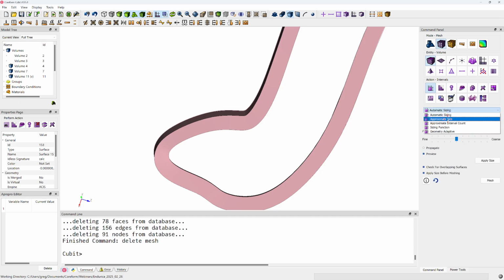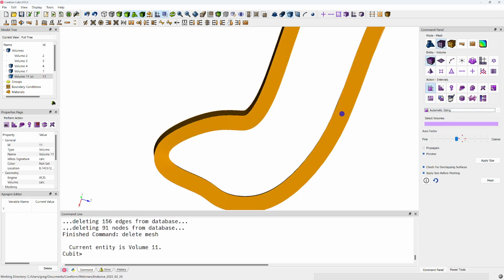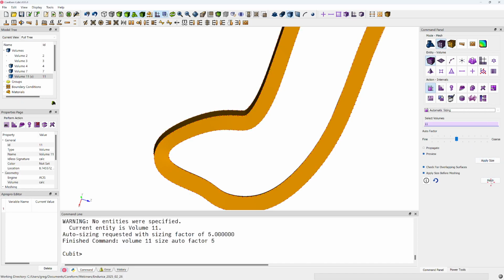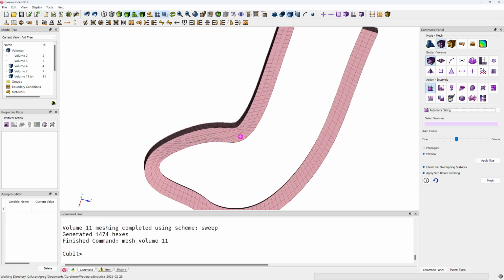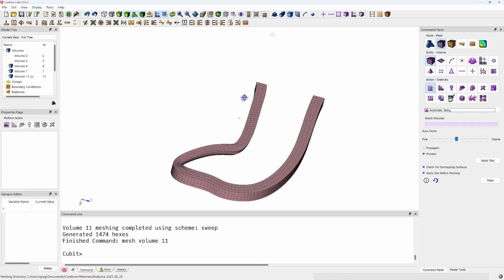so let's pick some approximate sizing. Let's go to a fine mesh. Oops. Maybe not that fine. Something like that. And then click mesh. All right, I got a mesh.